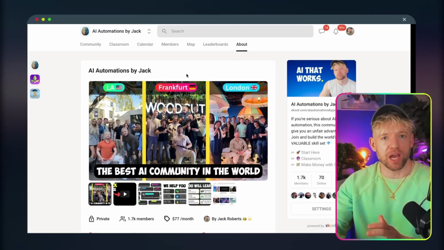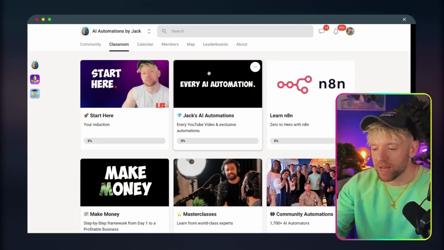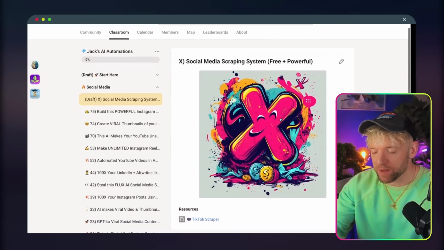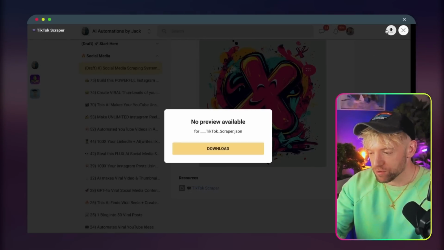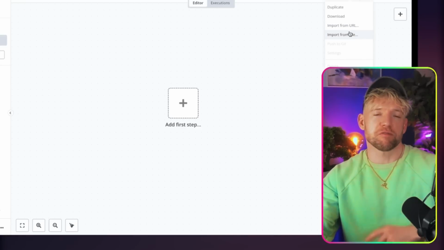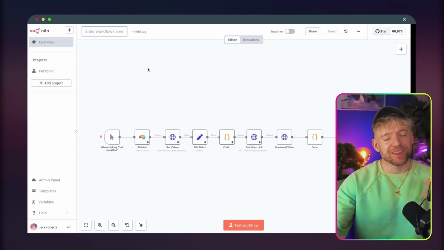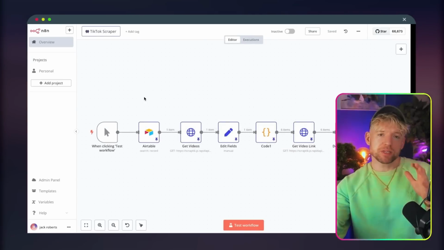To show you how this works, I'm going to grab the blueprint from my community. I'll head over to the classroom, everyday automation, and it's this one here. It's the free and powerful TikTok one. All you do is come down and download the resource. Then click these 3 little buttons, choose import from file, and select the file you just downloaded. Just like magic, it will appear, and we're going to give this one the name of TikTok Scraper.